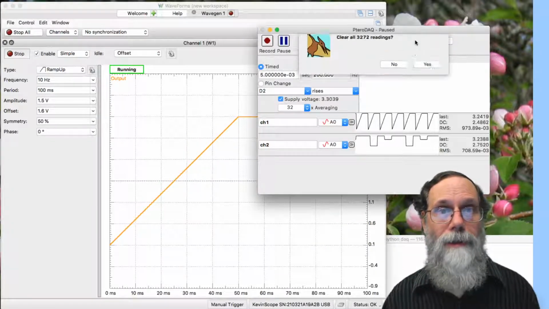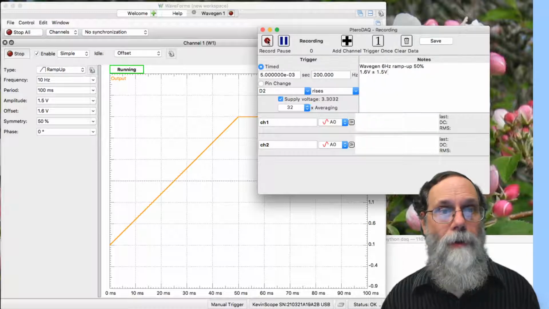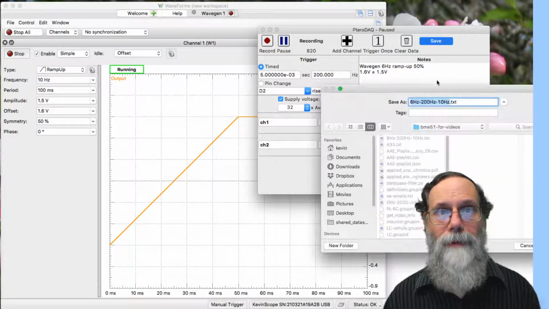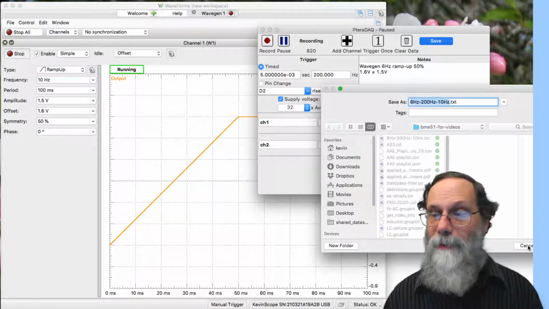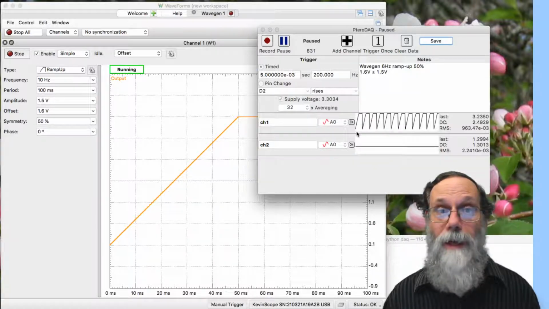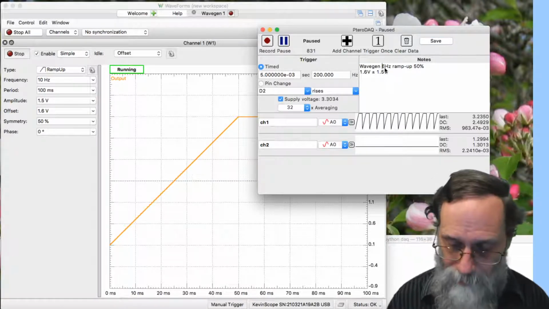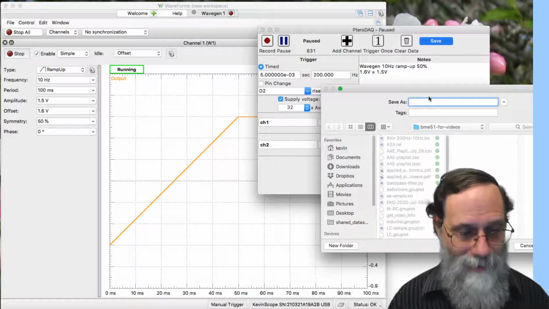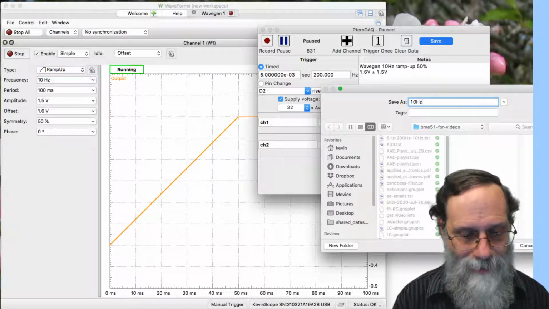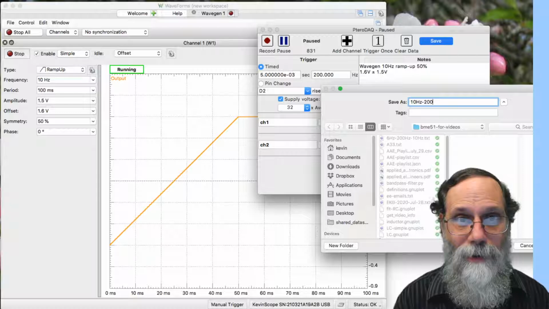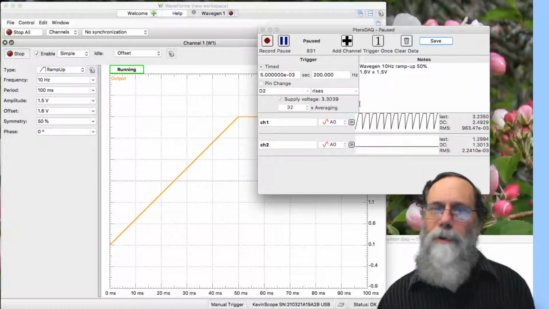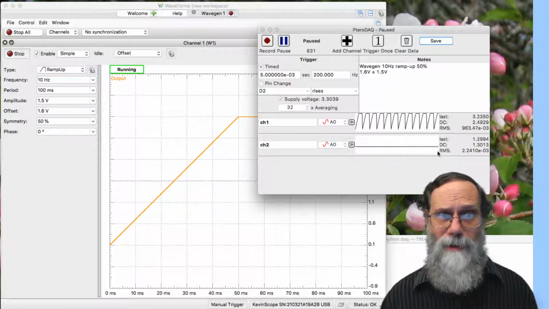Okay, so I clear this data, record for a bit, and then I can save it. And I just made a mistake. I don't want to save that because this still says 6 hertz. I want to fix that. Now that I've got the right information in my notes, I can save that and say that this is 10 hertz, 200 hertz, 10 hertz.